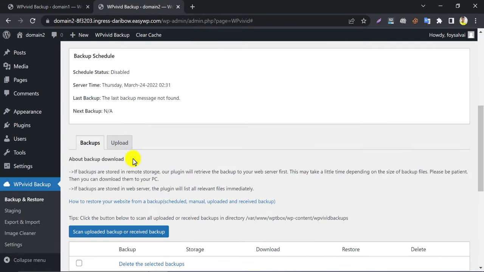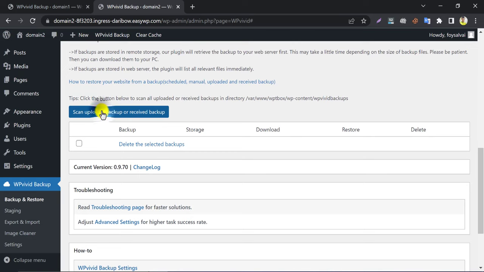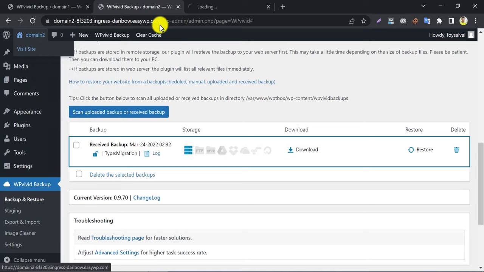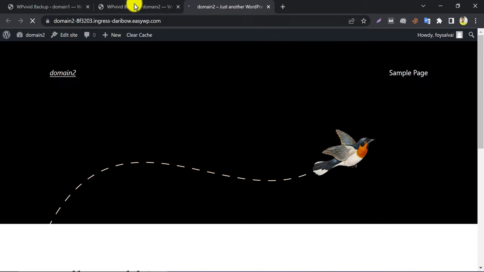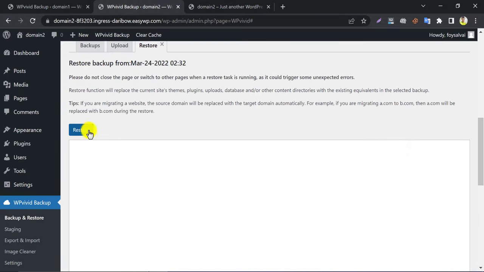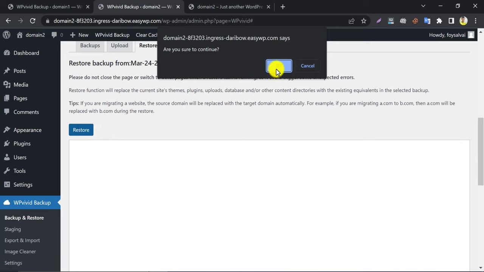Now, scan the backup file on the destination domain. After clicking scan, see the backup file and that has a date to understand the time. Before starting the restore process, let me show you the current situation of the website. Start the migration process now.